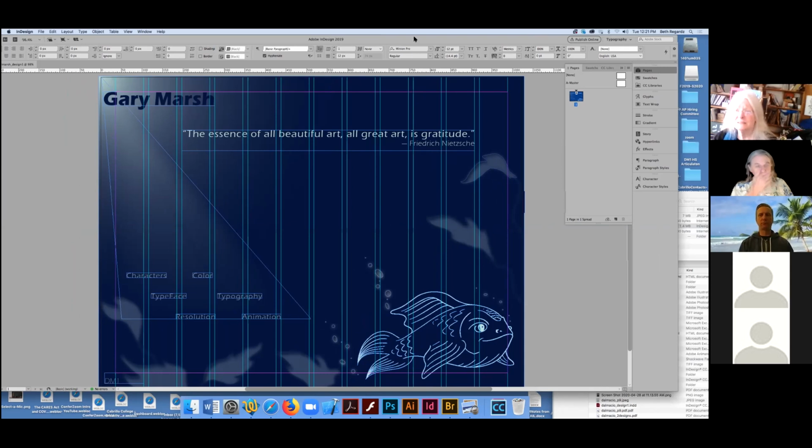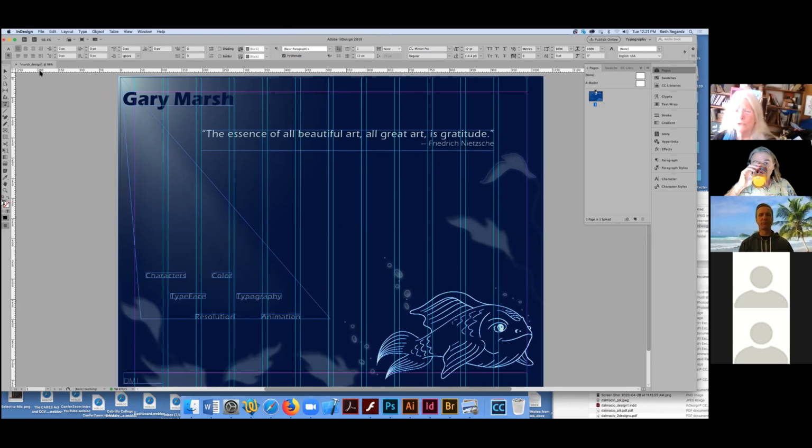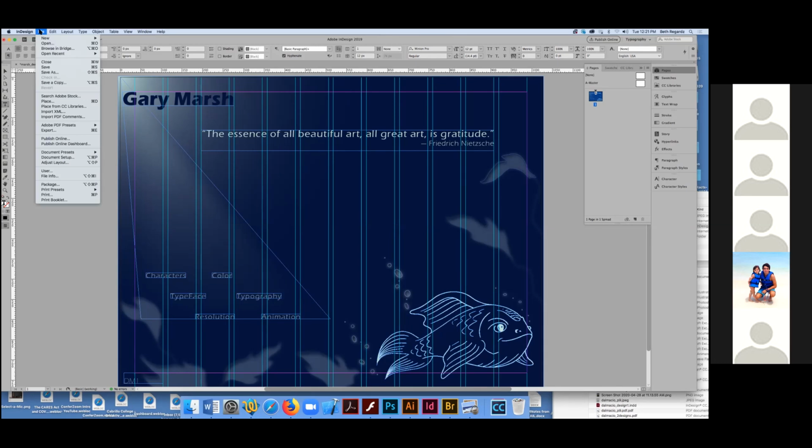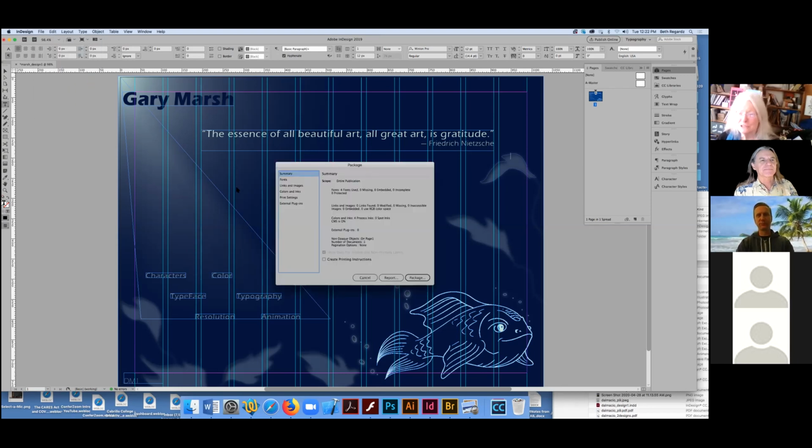Again, I don't know how many of you are looking at the screen right now. Is everyone looking at the screen right now? Yep. Okay. So when I go up to File in InDesign, and I look down the list, I see Package, right? And that's how you package a file. Okay, so if I were going to package this one, I would then click on yes, package.